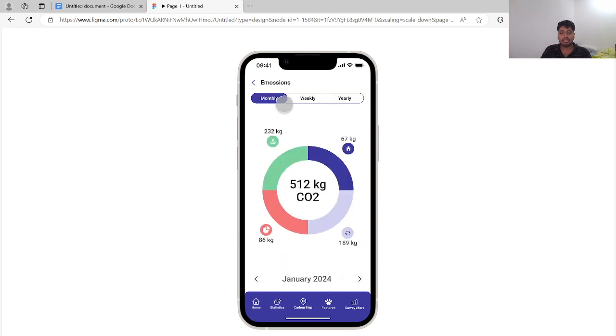There is a report here. And if you click the report, there is a carbon emission rate. This is the monthly carbon emission rate for January, this one for February, and so on.